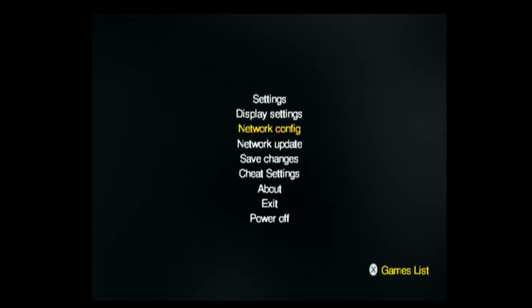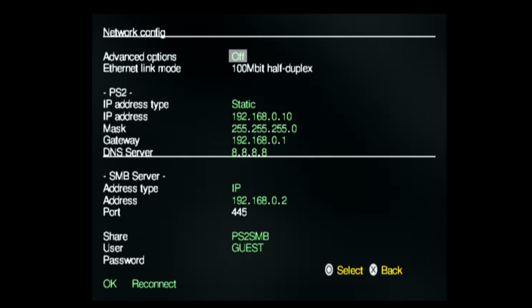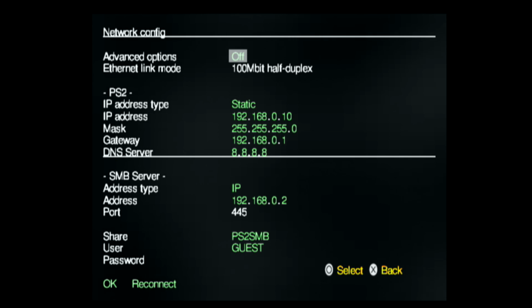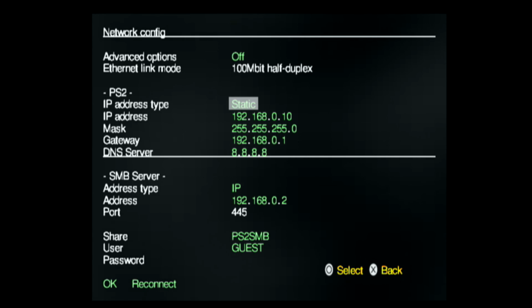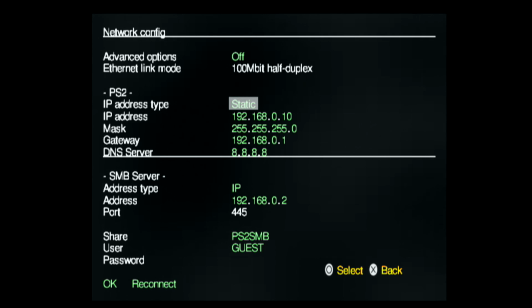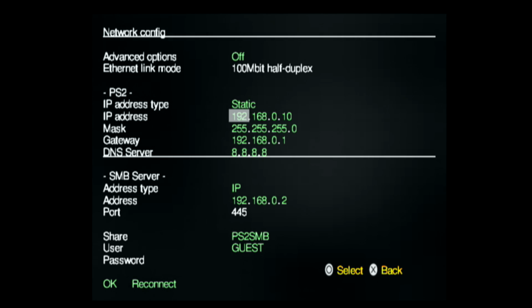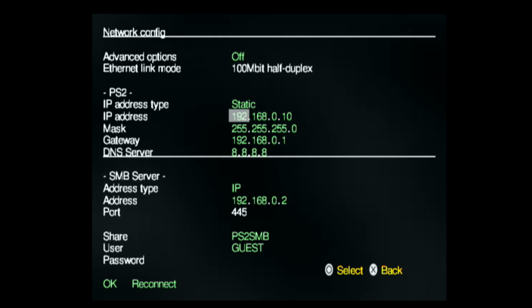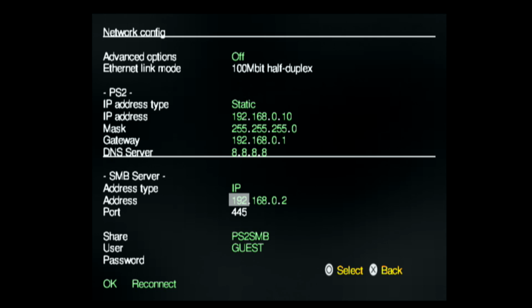This is the big one, network configurations. I have this one off. I hear that it's better to have it off. My IP address is static. This is the IP for the PS2, and it only has to follow a certain rule. Basically, it will follow the rule of my gateway.